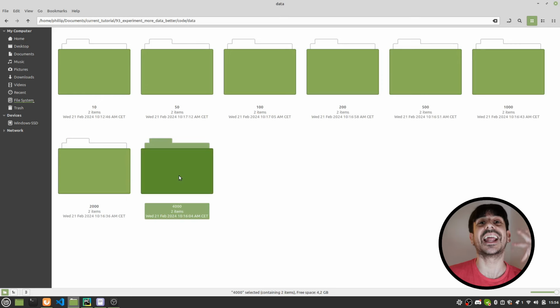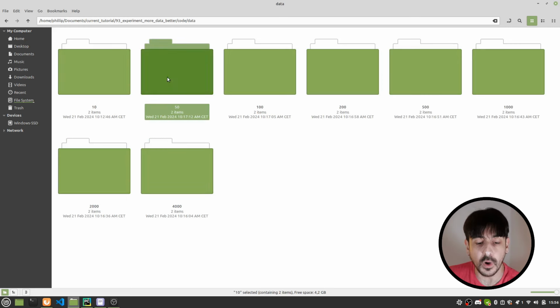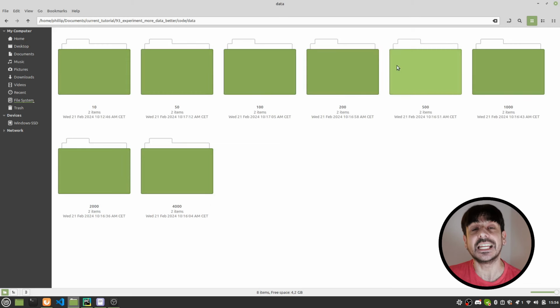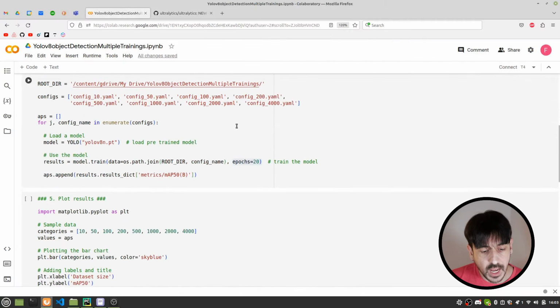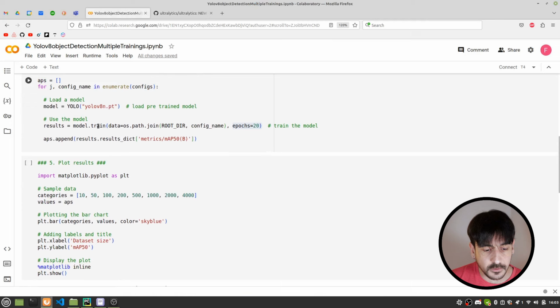Remember, we are going to train an object detector with each one of these datasets, and then we are going to compare their performances. So we are going to use YOLO V8 in order to train this object detector, and we are just going to use all the default parameters. As you can see over here, the only parameter we are going to specify is the number of epochs, which we are going to set to 20.